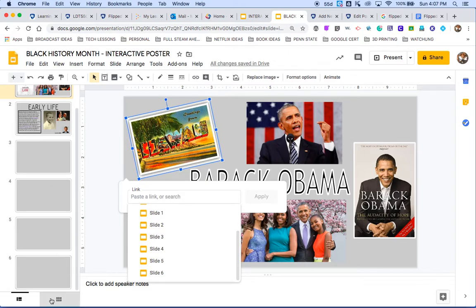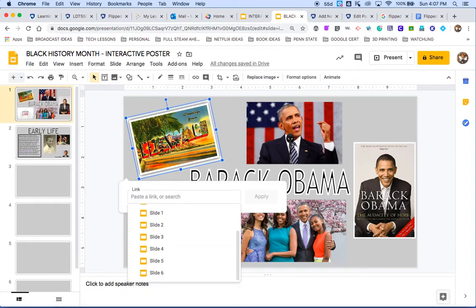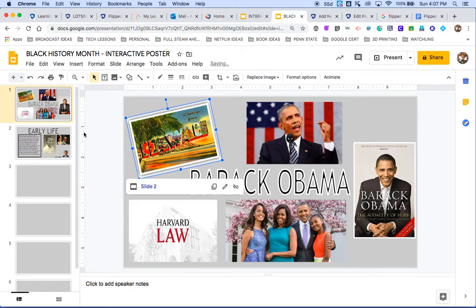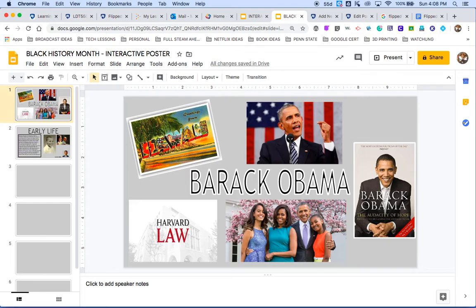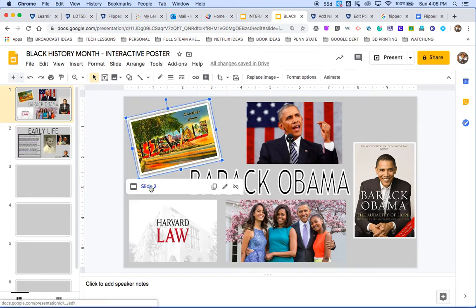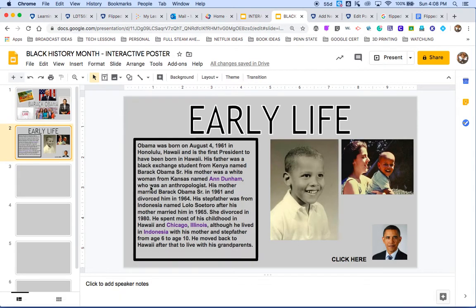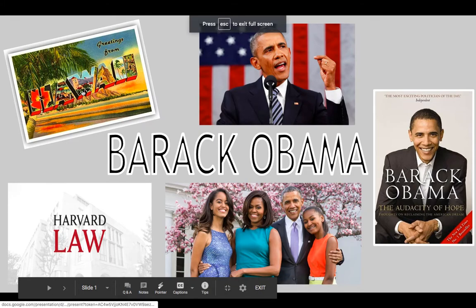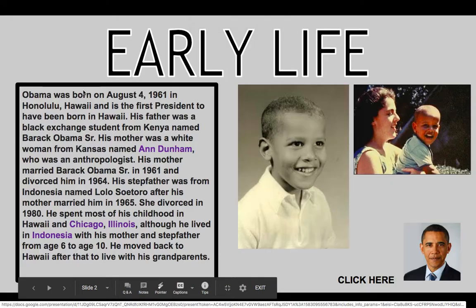It's not the end of the world if you link to the wrong slide because you're going to test it anyway, but it is helpful to know. So I'm going to click slide 2, and I'm going to hit apply. Now, if I were to test it from this area, I guess you could call this the editing area, you'd click on the picture, and you'd have to now select slide 2. It won't do that in present mode. So let me show you in present mode. So if you're in present mode, I'm going to click the Hawaii picture, and it brings me here.